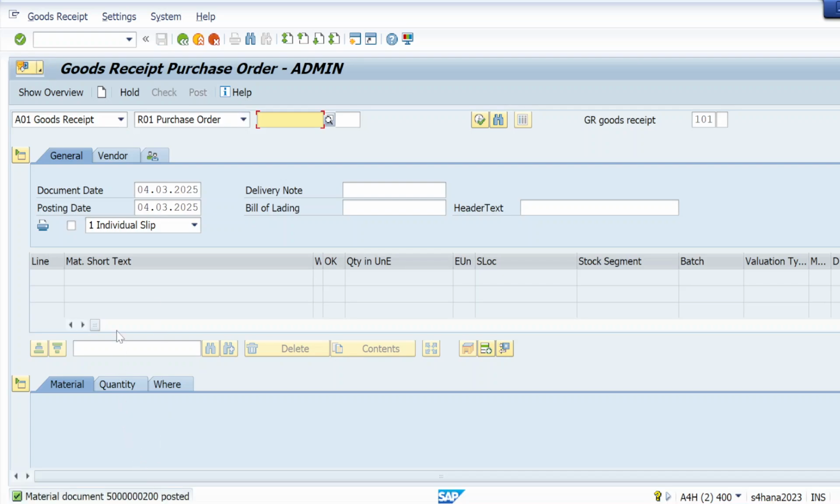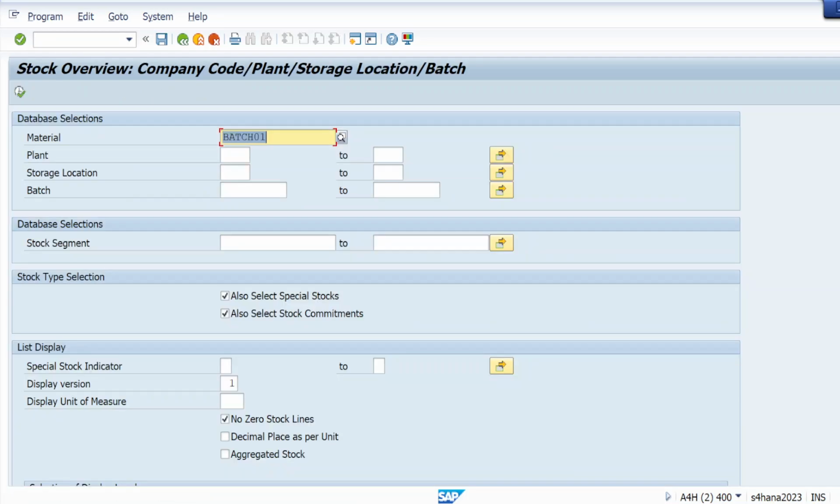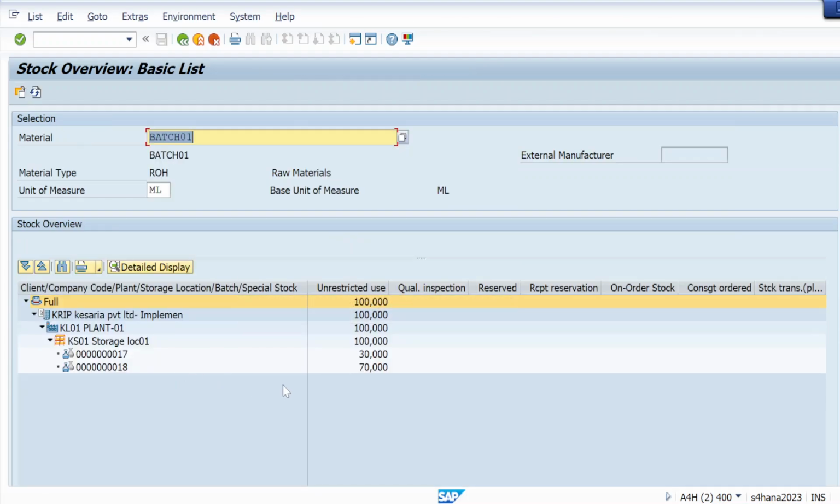It's done. Now I will go to the stock overview by checking the stock in MMBE. Then I will give my material number and execute it from here. You can see 100 quantity we have received, but 30 quantity is in a different batch number, and for 70 quantity a different batch number is there, right? So like that you can see from here.